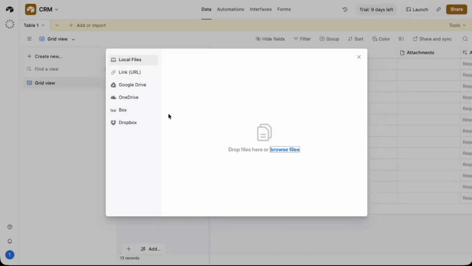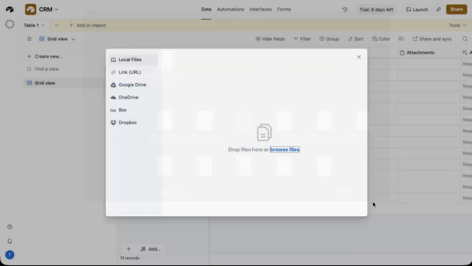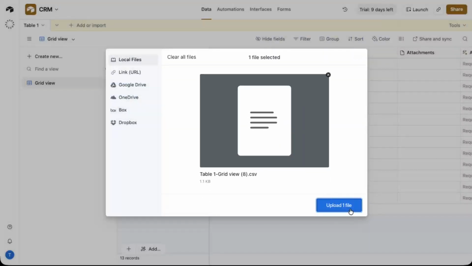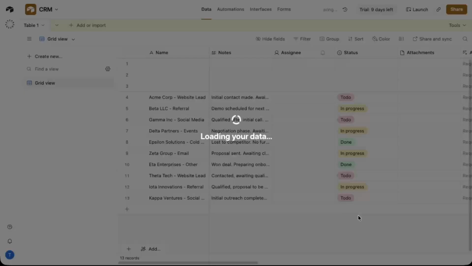When the menu appears, choose CSV file as the import method. A window will open prompting you to select the file. Click on Browse Files, then navigate on your computer to the CSV you just downloaded from the original base and select it. After that, confirm by clicking Upload One File so Airtable can process it.